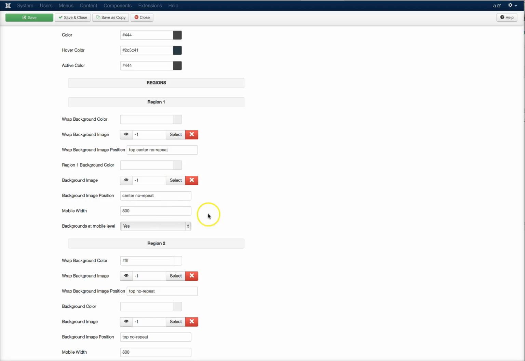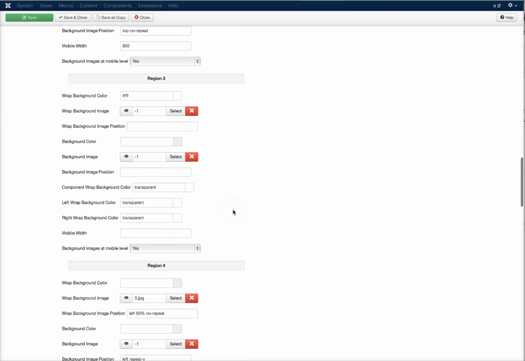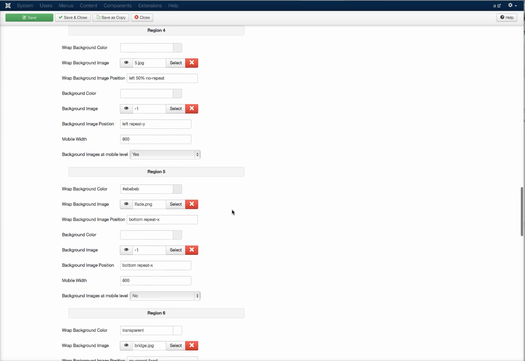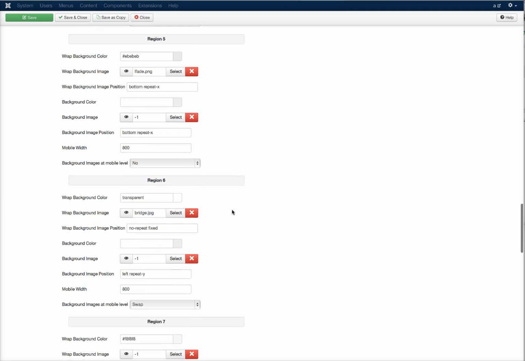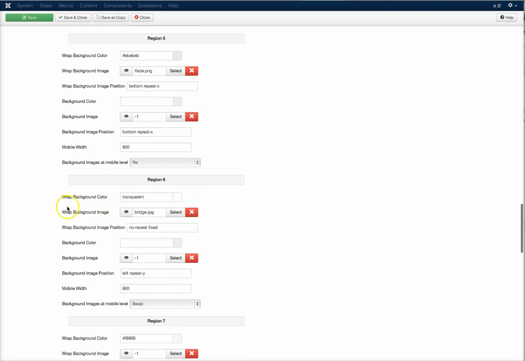Now here's the thing about the mobile width. Say we have an image in here. Let's go down to one of the regions with an image in it. Region 6. So we have bridge JPEG in here. We have our mobile width at 800. The bridge is really large. So what we want to do is set the mobile width to 800, and swap out that bridge for a smaller image.